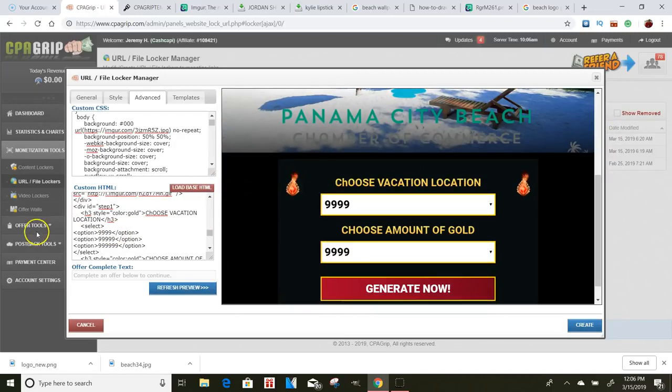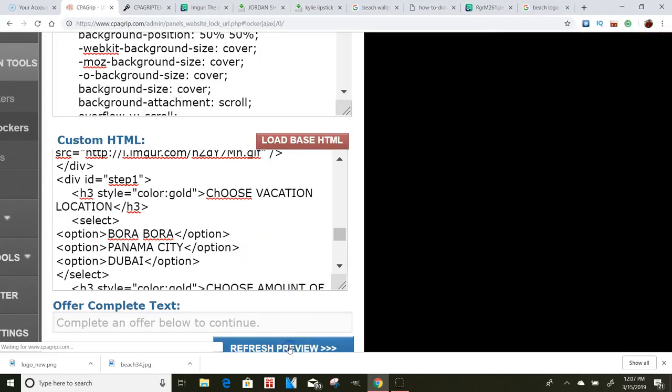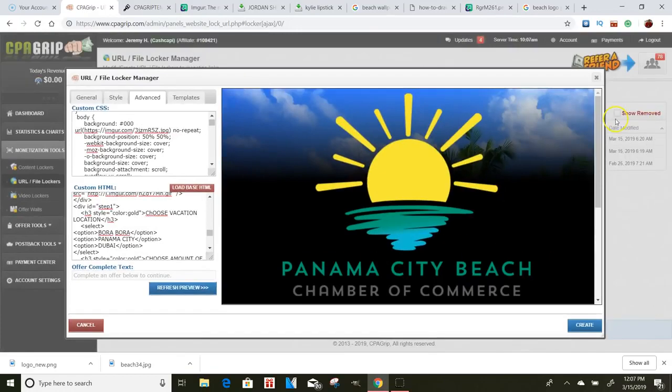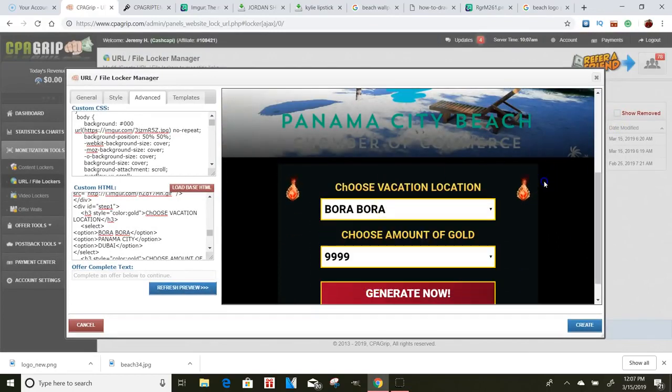And when they come down here, choose vacation location, right? Now, when you get down here, you see the 999. Let me zoom in on that. You see the first 999. So we could delete that, and I'll say something like Bora Bora. I'm just going to put some vacation spots in here. I could say something like Panama City or Dubai, something like that, right? Then I'll click refresh the preview, and when they come down, they'll choose whatever vacation spot they want to go to.